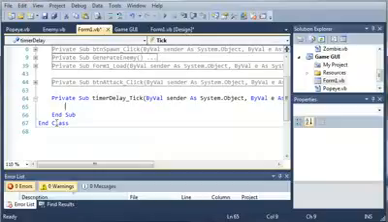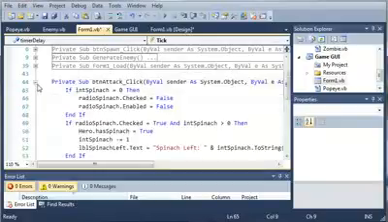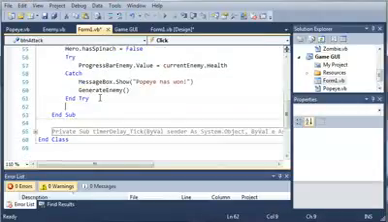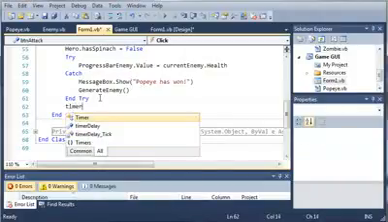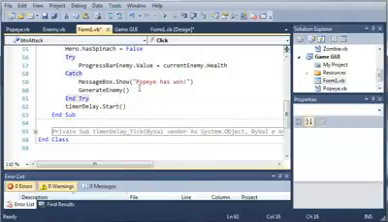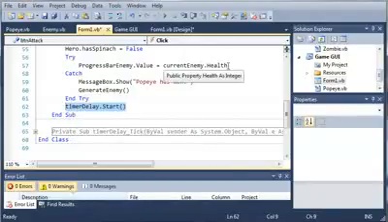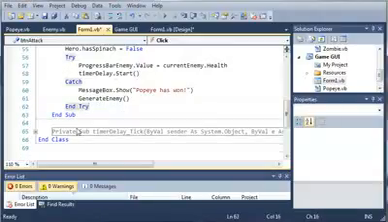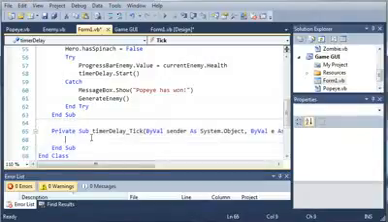So let's double click on timer delay tick. And so whenever they attack, what we want to do is start the timer. So we will just type timer delay dot start. So the timer is going to start every time they attack. But we need to enclose this inside of this try catch statement so that if the enemy has been defeated, it won't start that timer. So now whenever the timer ticks, what we want to do is make the enemy attack.